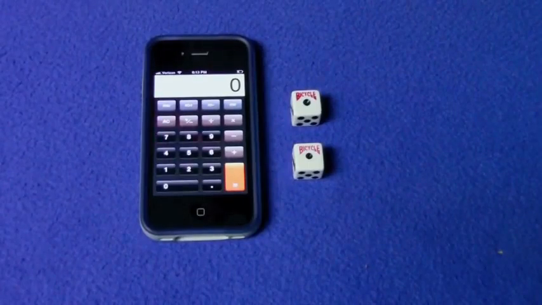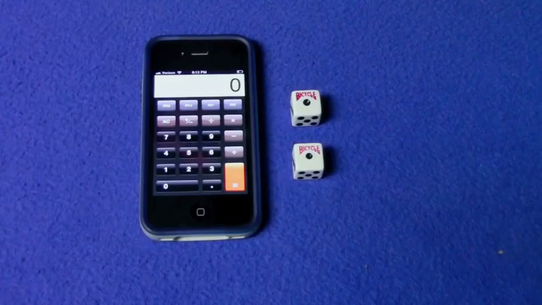Hello again everybody. Today I'm going to show you a really cool mathematical trick that does not use playing cards. What you're going to need is a calculator. This is going to be an interactive trick, and then I'm going to show you how it's done. So get your calculator out and here we go.